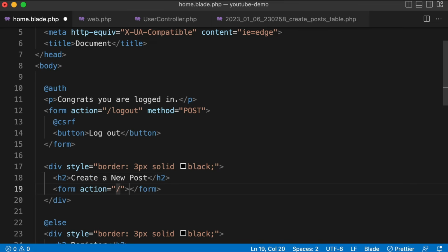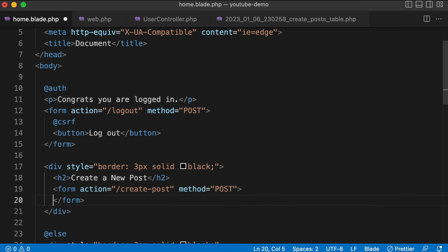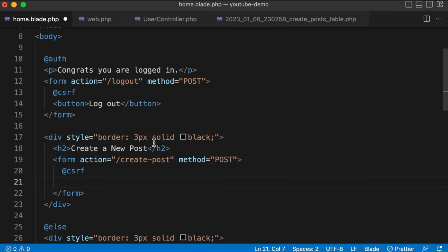The action, let's have the URL submit to /create-post, and the method will be post. In the form, let's drop down. We want to begin by saying @csrf, and then let's have an input for the title value. So input, hit tab, text, yes, but let's give it a name of title.